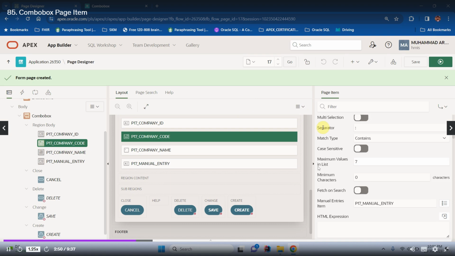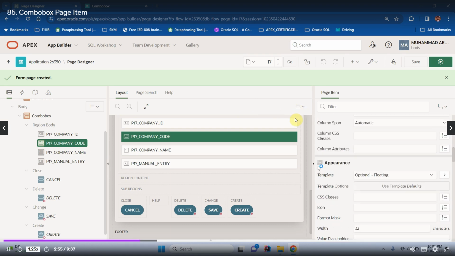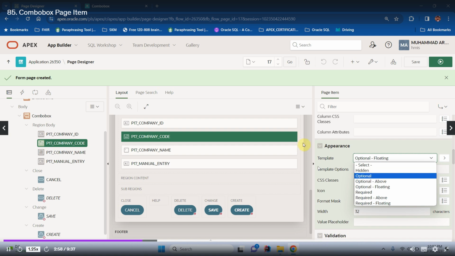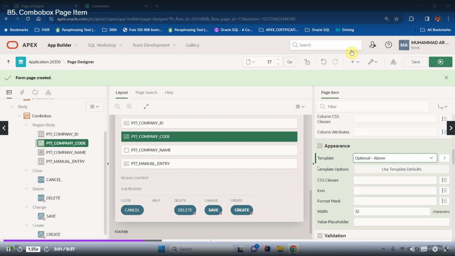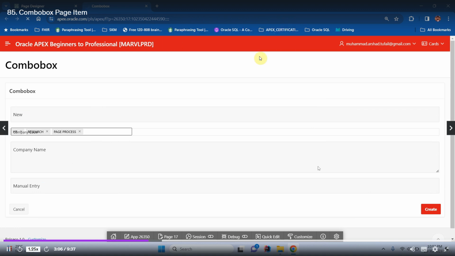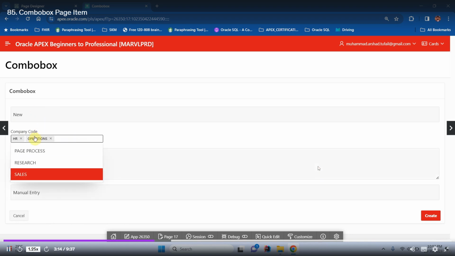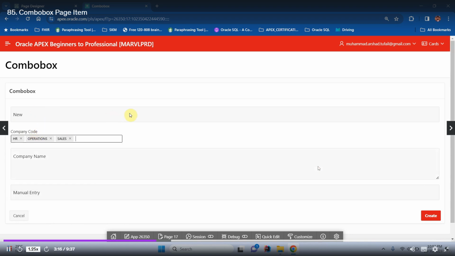So we are going to change its style, and it is optional above. Run your page. So it is visible now. Select HR, then select options, then select sales department. So in this case, you can select multiple departments using the combo box.